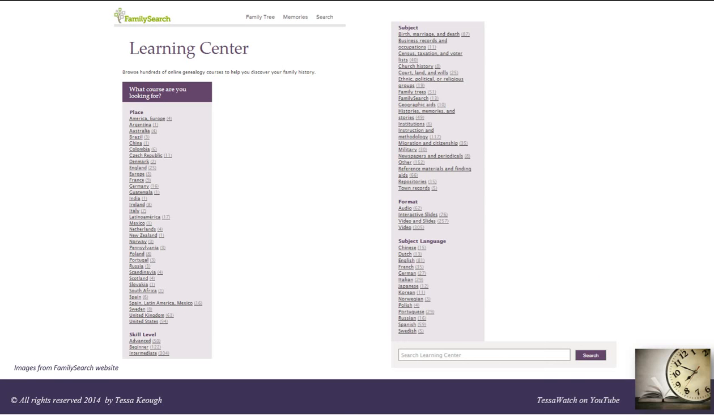The Learning Center on FamilySearch.org has some of the best tutorials available to genealogists and family historians. This site should be your first stop to start your genealogy education. First, you can choose courses based on place, skill level, subject, format, and even language. They teach to all three learning styles, whether you want to listen, watch, or watch and do. Second, you can take the courses on your schedule and at your own pace. Third, questions, comments, and assistance is often an email away.